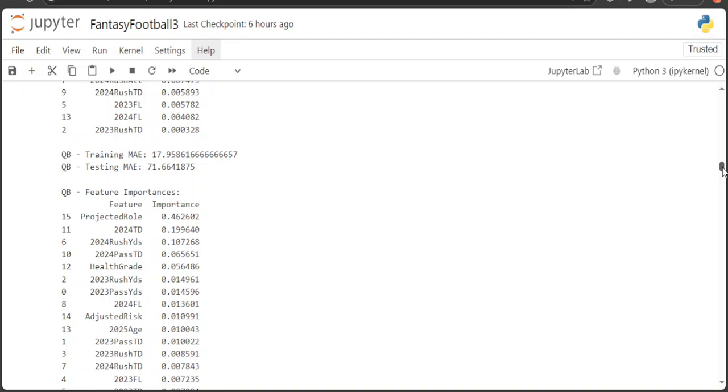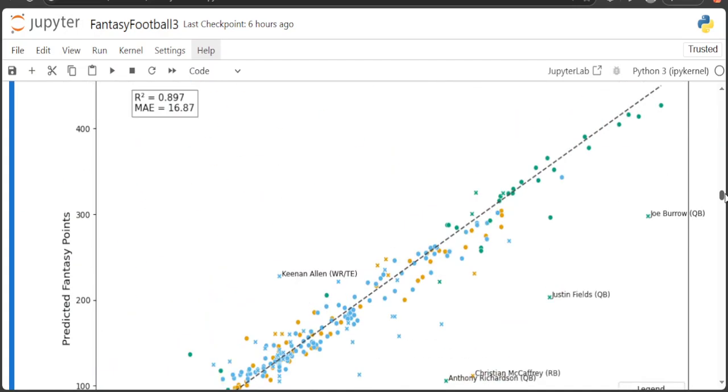Once Russell Wilson got in, Justin Fields didn't play the latter half of the NFL season. It was Russell Wilson playing, so his stats were affecting that. That's why he has a lower score.